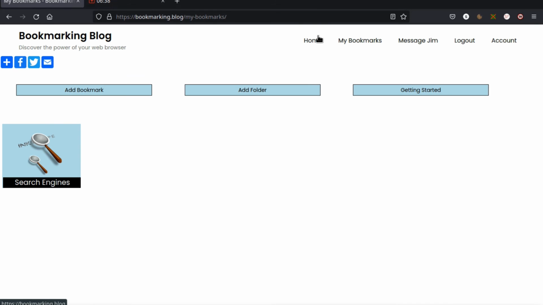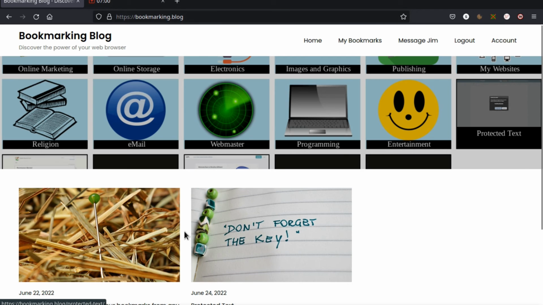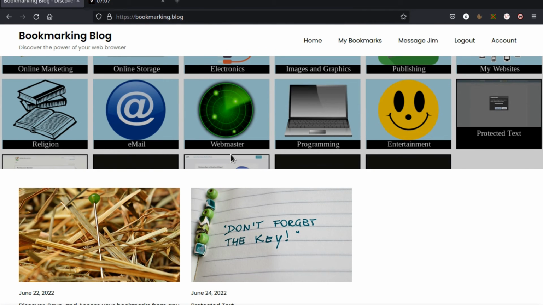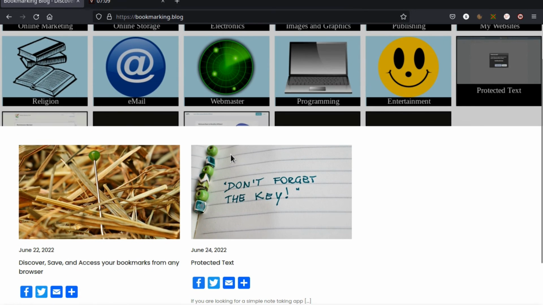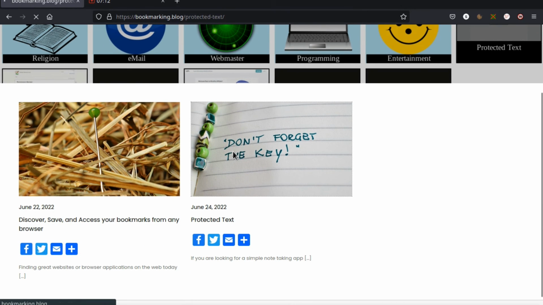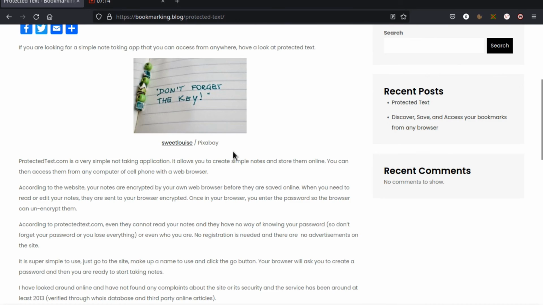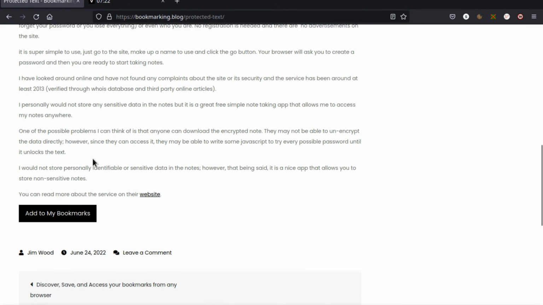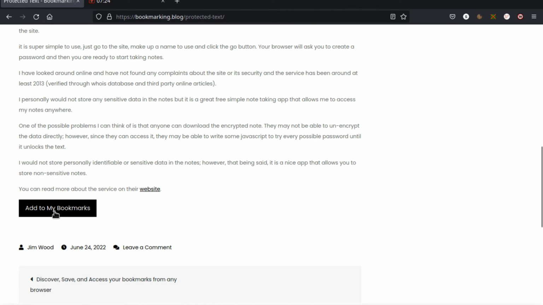One other thing I did want to show you, you should check the home page once in a while. So once you're on the home page, you will see that I do have some articles that I write. This is a blog on top of being a bookmarking app. So inside the blog, I'll write about different websites that I've found that might be of interest to users. And also, I'm really big on finding applications that work within the web browser. So you can read about different applications, and at the bottom of the articles, you'll see an Add to My Bookmarks button. If you click that button, it will add the link to your bookmarks.